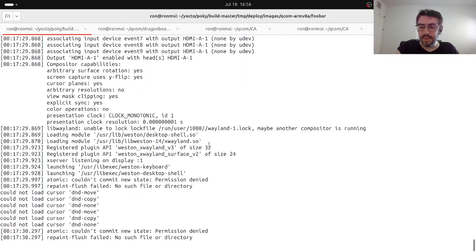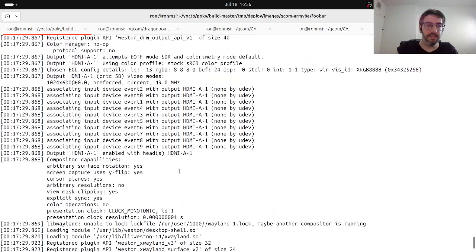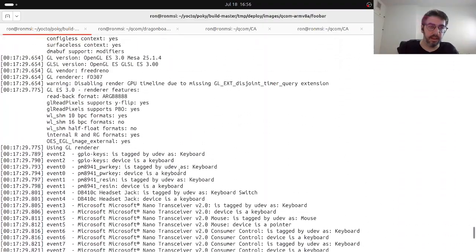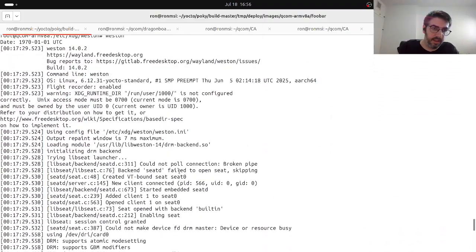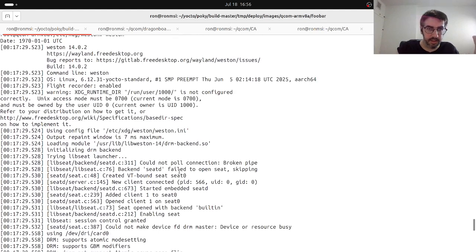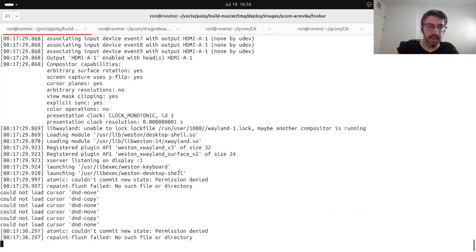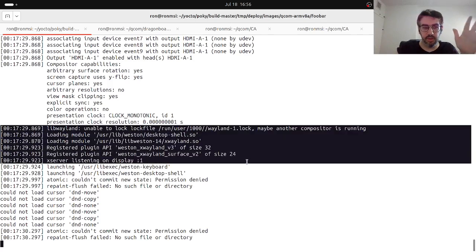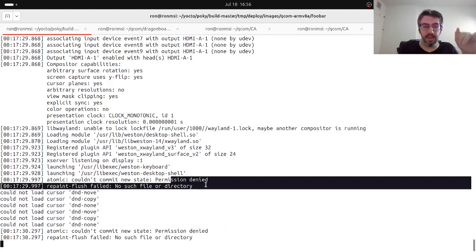So right now it says, hey, it's not happy about it, okay? It refuses to do so. I mean, I have the Wayland display set properly, and it refuses to do so. And we can see that the entire initialization of it is pretty nice and not bad at all, okay? And here it's unable to lock the log file in run user and so on. Maybe another compositor is running. So this did not work, and this is why I will not see the other Weston in it, okay?